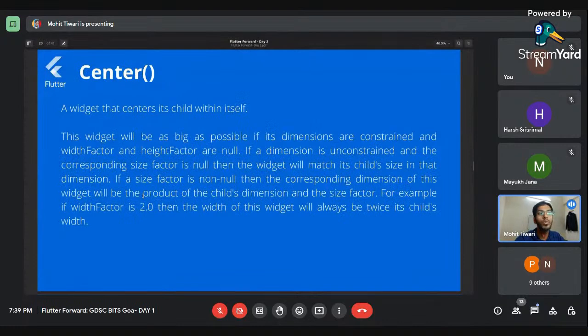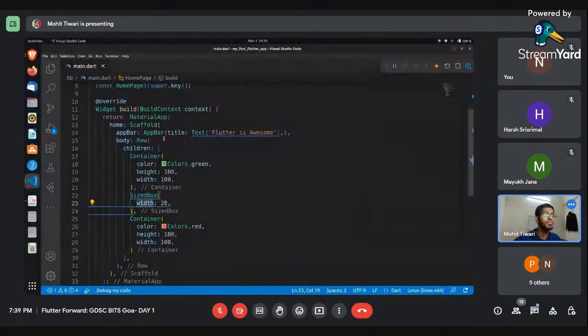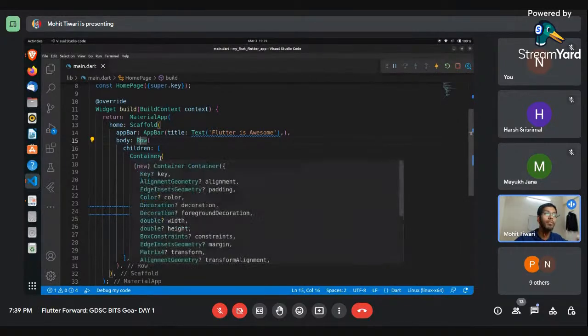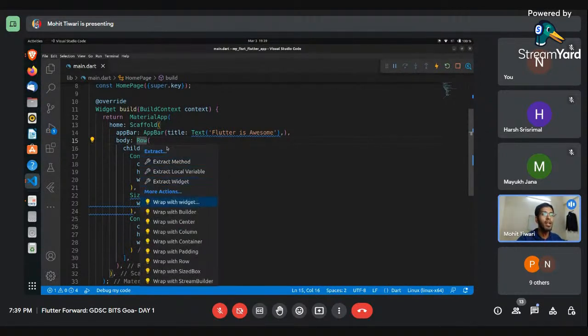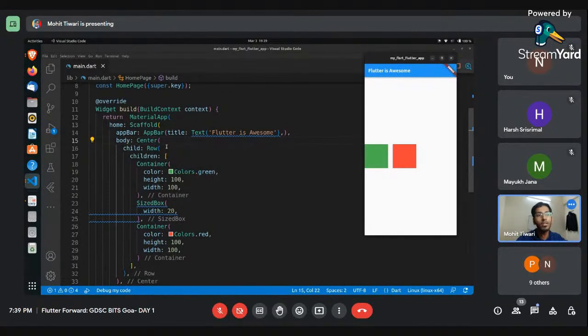Now let's move on to the center widget. Basically, we have covered this, but I'll again show you what the center widget is. So right now I have a row, but that row is at the top left. So now if I want to bring that into the center? Obviously, I'll wrap that with a center widget. So as you can see, the center widget basically brings any of its child into the center of the screen.